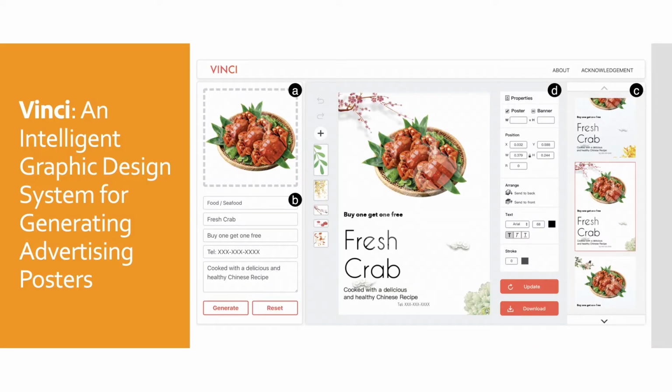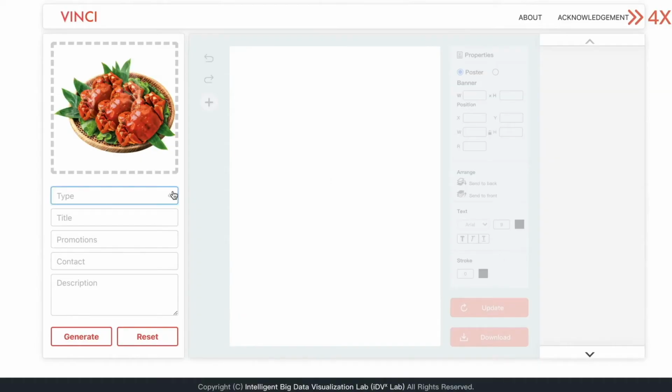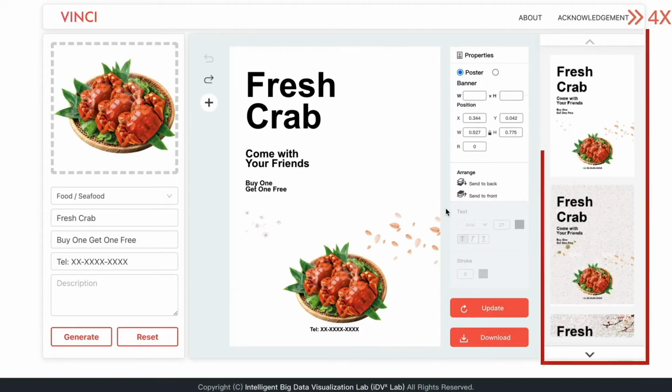To make this design process easier for designers, we developed an intelligent design system called Vinci for automatically generating advertising posters. The system takes a user-uploaded image and a series of text input to generate a series of advertising posters in a ranked list by design quality.